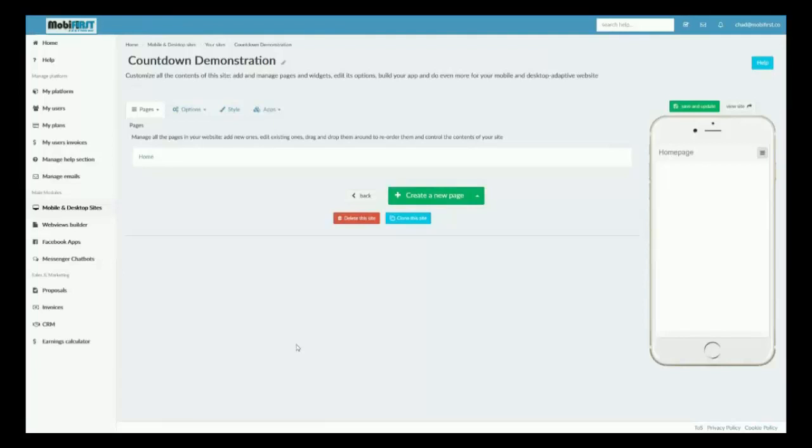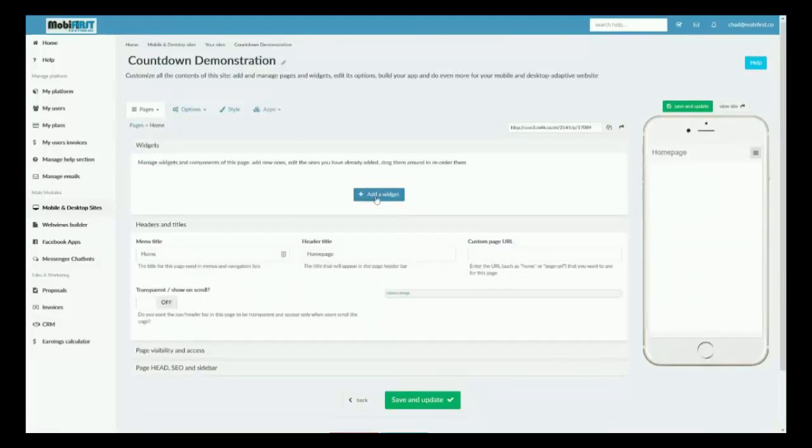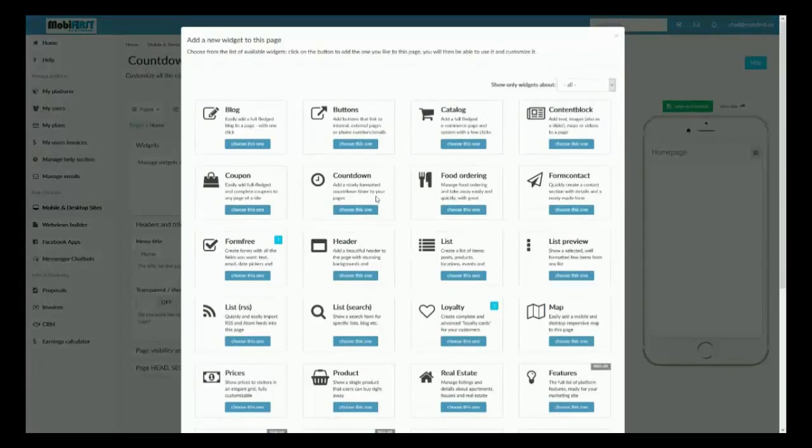In this tutorial, I'm going to be going over the countdown widget. The countdown widget can be used to count down to a specific date and time. And once it reaches that, it'll display a link if you choose. To create one, you simply add a widget. The countdown timer is right here near the top.